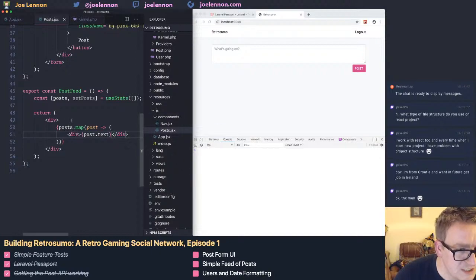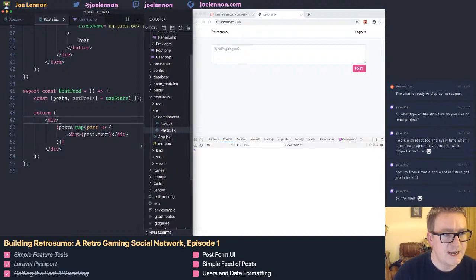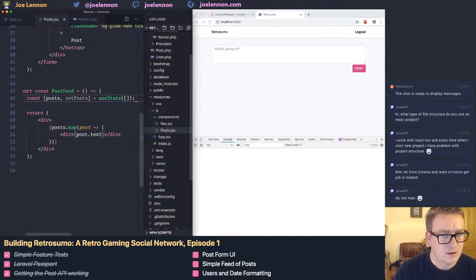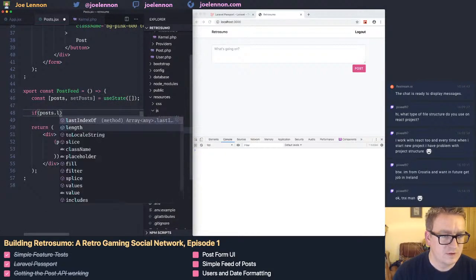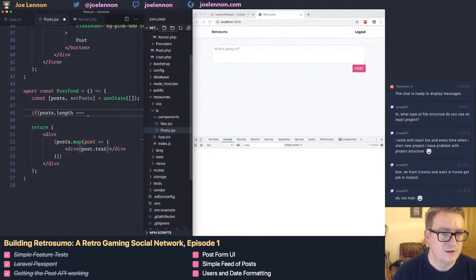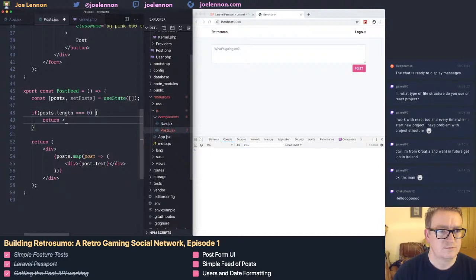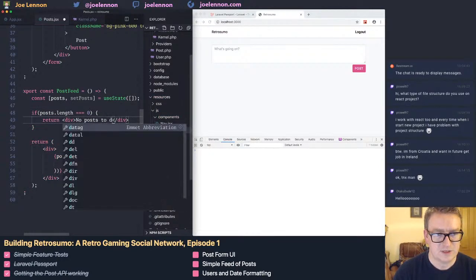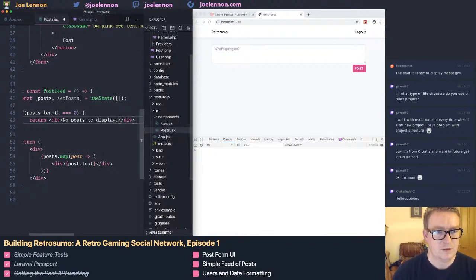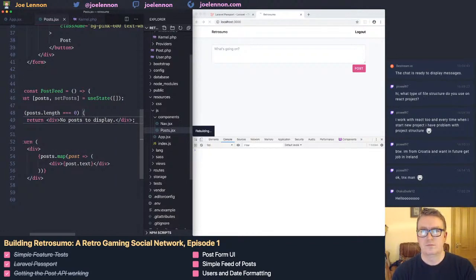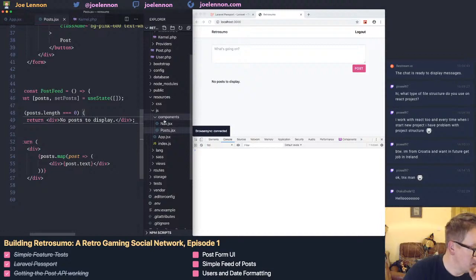So what we'll do is we will say if posts.length is equal to 0, then what we'll do is return, let's keep it really simple for now, so no posts to display. Okay, so no posts to display.